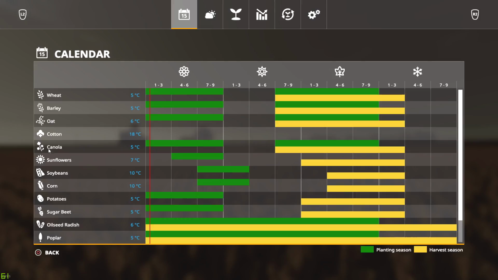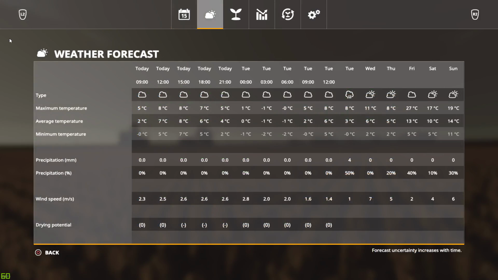So this calendar tells you everything you need to know about when to plant and when to harvest your crops, as well as the soil temperature needed in order to make sure that they germinate. The next tab is the weather tab. This one's relatively self-explanatory. It shows you the forecast in high detail for the current day and the next day, and then gets into less and less detail as you go further out.